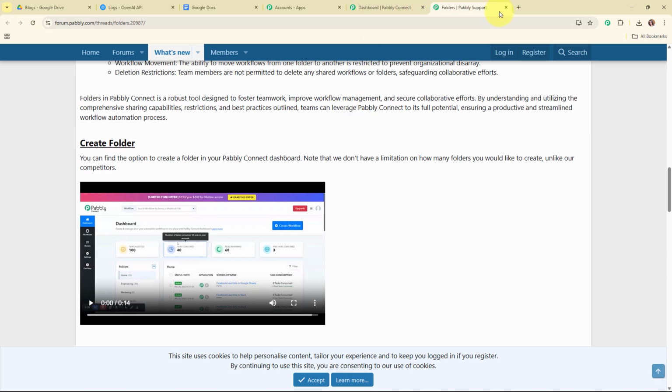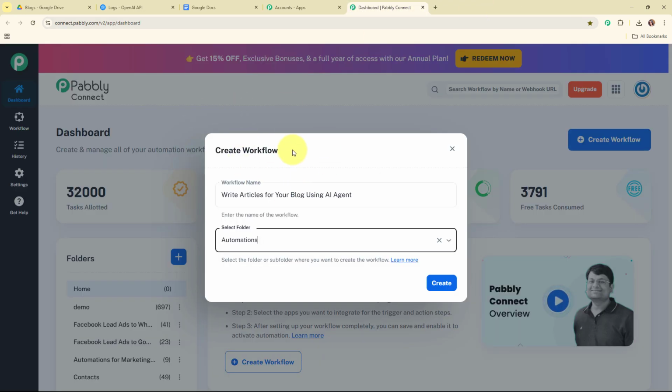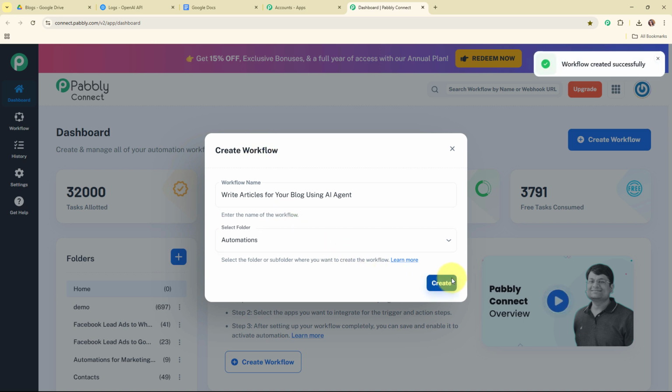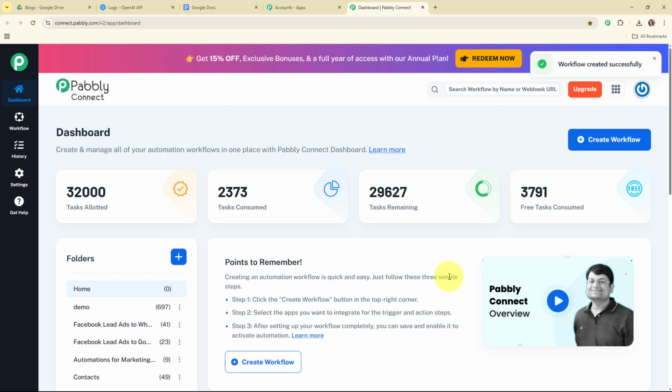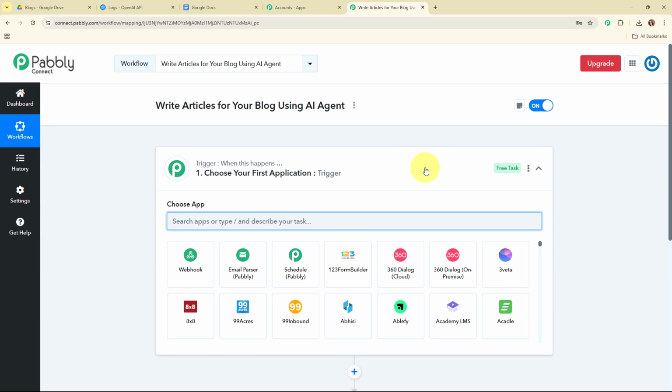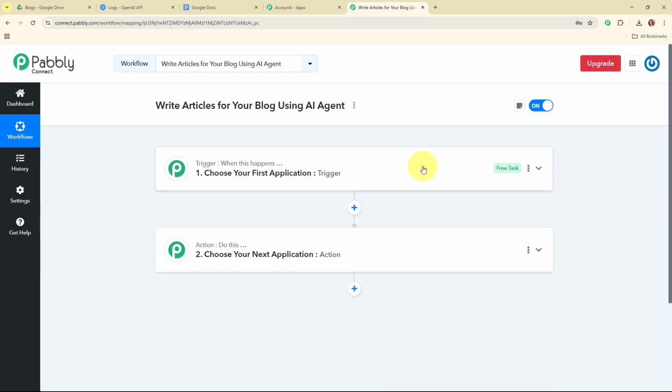Alright, so now let's move back to our Pabbly dashboard, and to create a new workflow, I'm going to click on this create button given over here. Now in this workflow window, you can see we have successfully created a workflow, and on my screen you can see the two most important principles of an automation process, that are trigger and action.